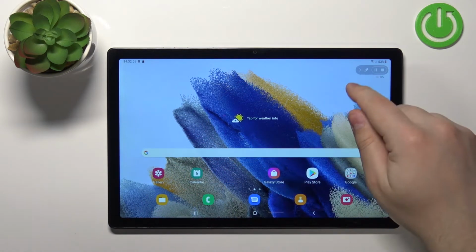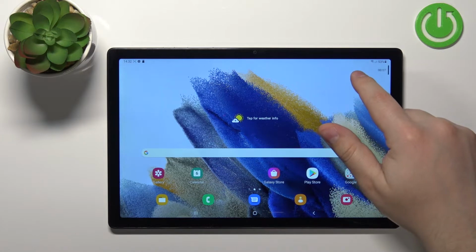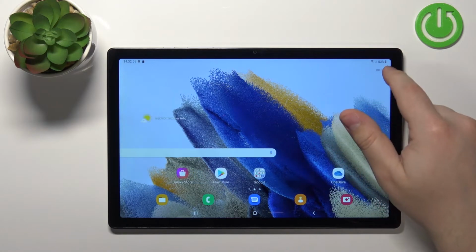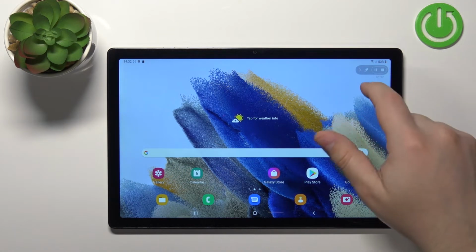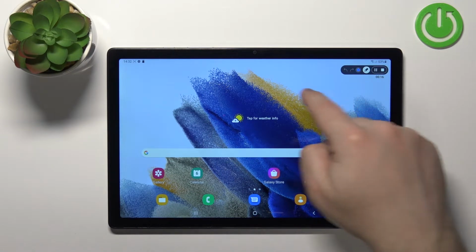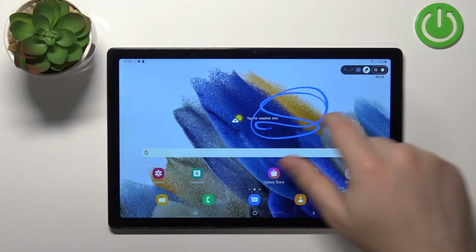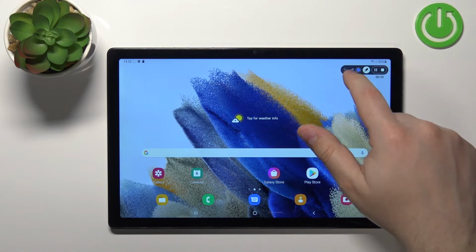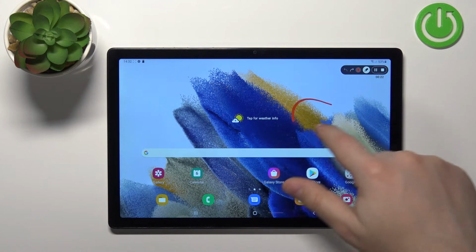Now, right here we have the menu. We can hide it or open it by swiping on it. We can also tap on this icon right here, the pencil icon, to draw on the screen during the recording, as you can see. We can change the color also, like that.